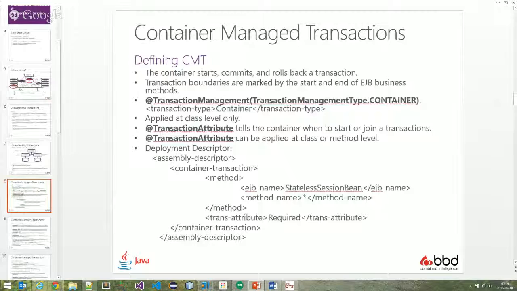All right, so first looking at container managed transactions. You go and mark a class as transaction management container, or you can set it up in the deployment descriptor. What's the XML? ejb-jar.xml, the deployment descriptor. That's what I'm looking for.